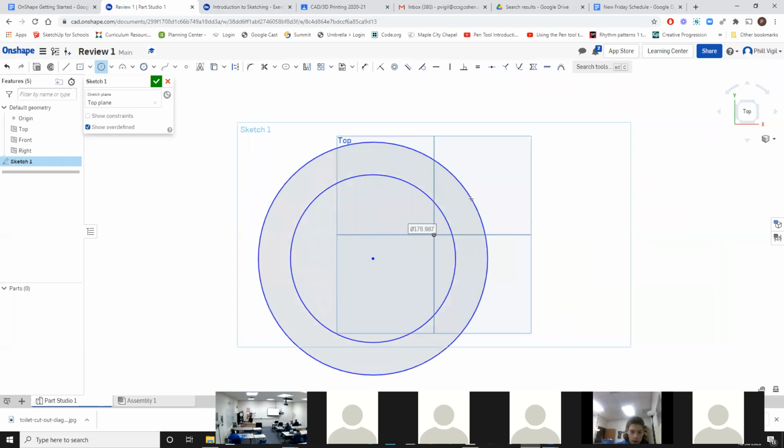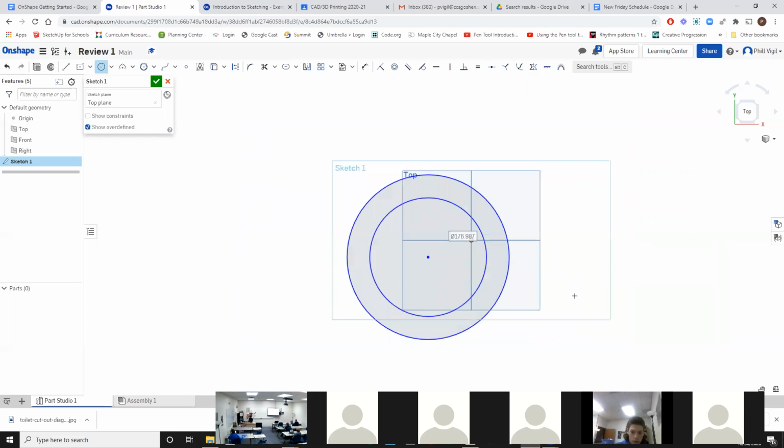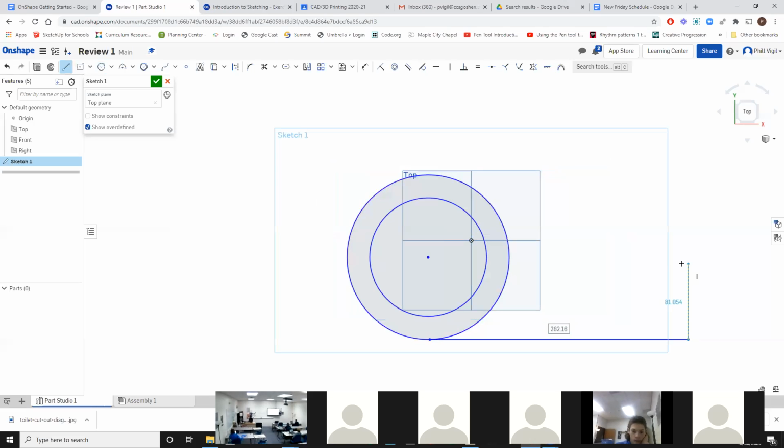Okay. I just used the con. Is that okay? You use the what? The concentric tool. This one, concentric. That works too.